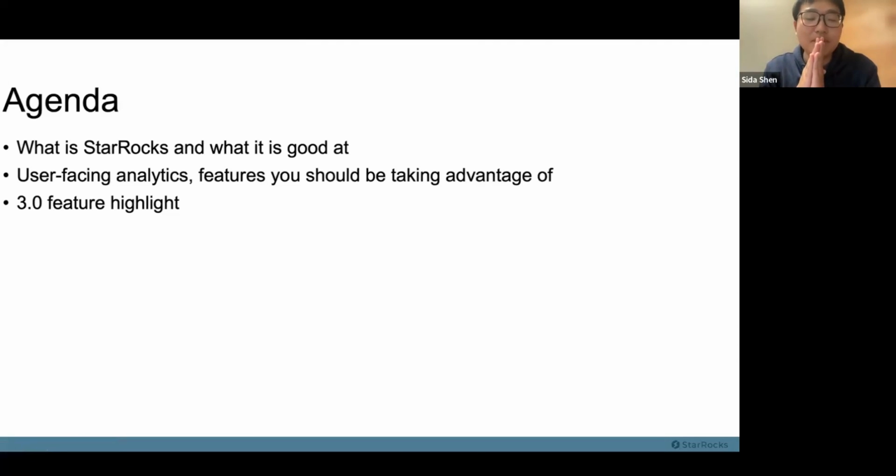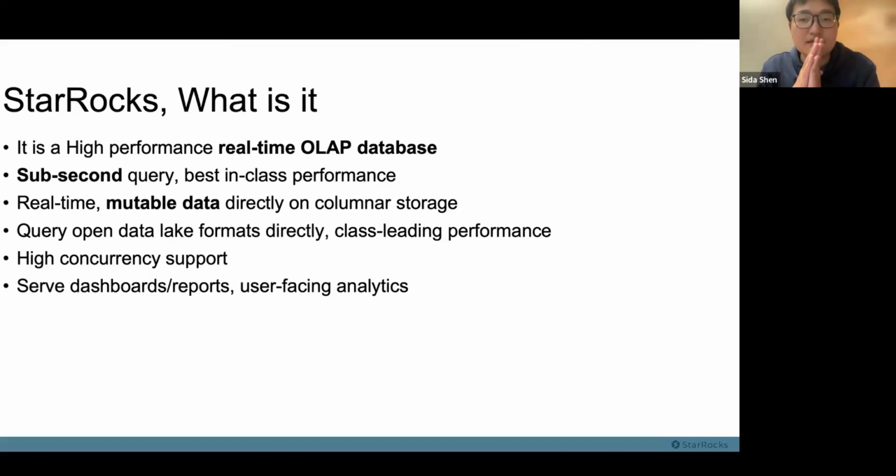So here's the agenda. First, I'll briefly go over what StarRocks is, and what it is good at, right? And second, I'll dive into user-facing analytics and show some of the features that you should be taking advantage of, right? Those are the features I think are really beneficial, but I don't see a lot of discussion in the Slack channel. And lastly, I'll pick 3 features out of the 3.0 release that happened recently, right? And so first, let's dive into StarRocks.